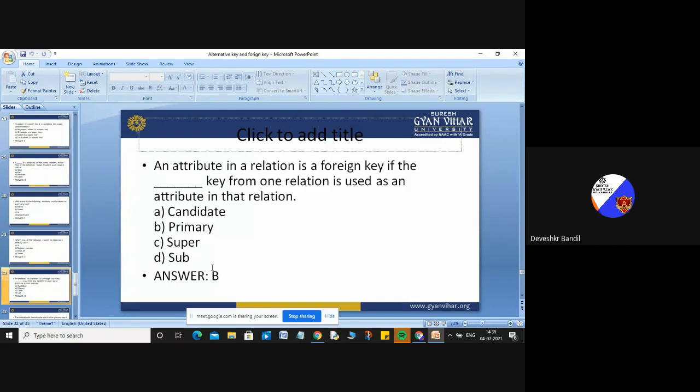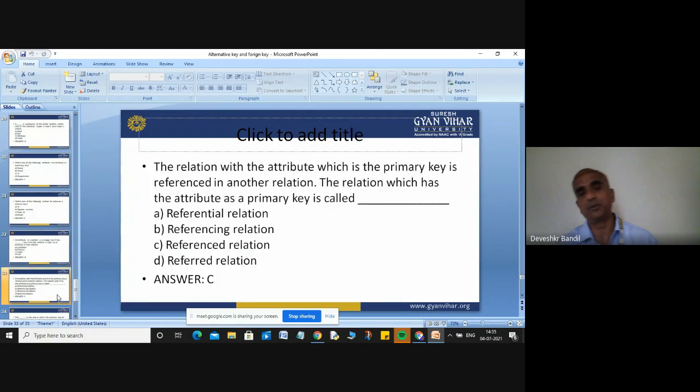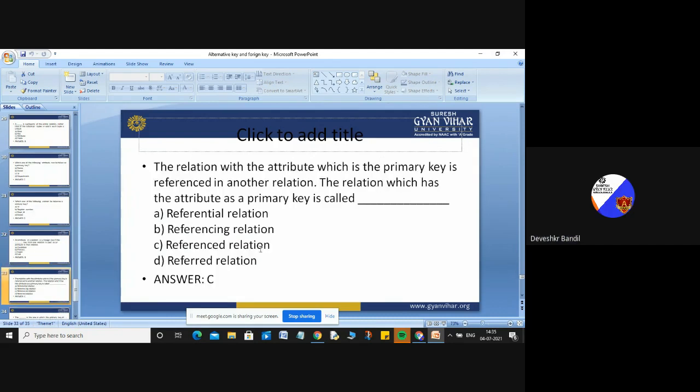An attribute in a relation is a foreign key if the key from one relation is used as an attribute in that relation. The options are candidate, primary, super key, and sub key. The answer is primary key. An attribute in the relation is a foreign key if the primary key from one relation is used as another attribute in the relation. So your answer will be B. The relation which has the attribute as a primary key is called the referenced relation.